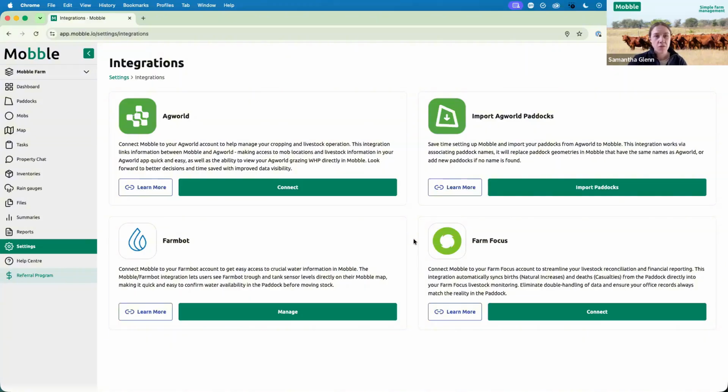We are also about to roll out Farmo, and OptiWay is also on the very near horizon. But you'll hear about those through Mobble News in the next couple of months. Both are on the very, very near horizon, which is incredibly exciting. If you have any feedback on how you would like those integrations to show up on your Mobble, please send that through to us, because we're always keen to get feedback, particularly on how you'd like these integrations to show and function within Mobble.